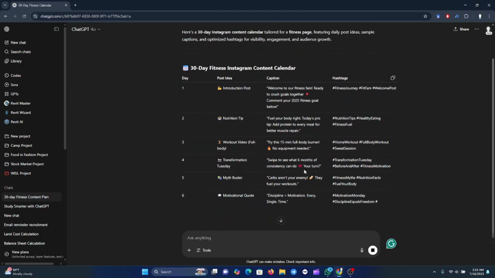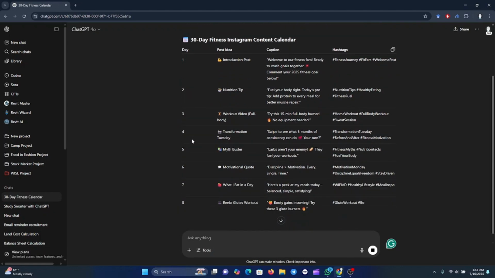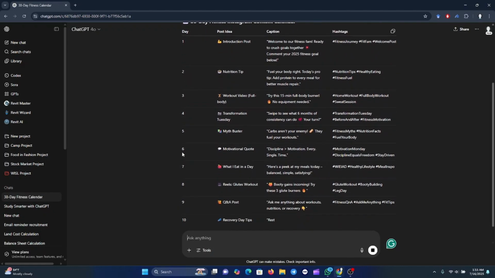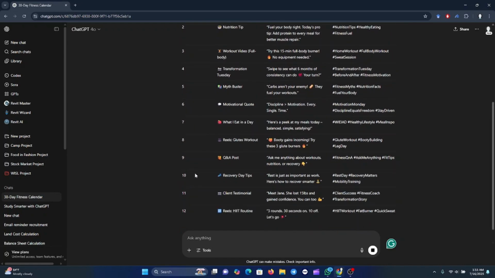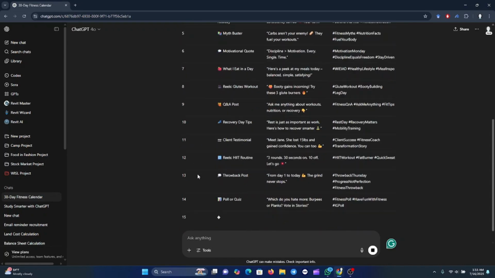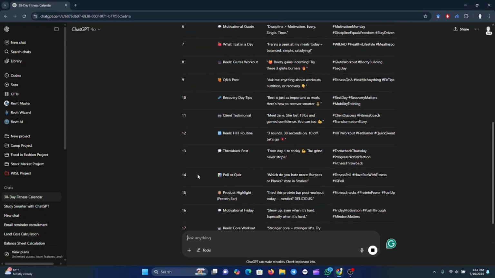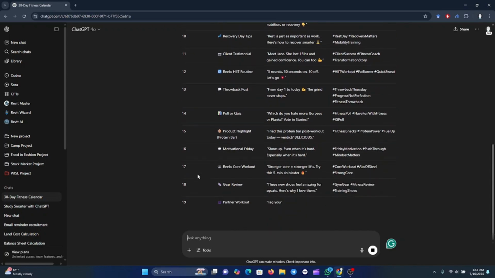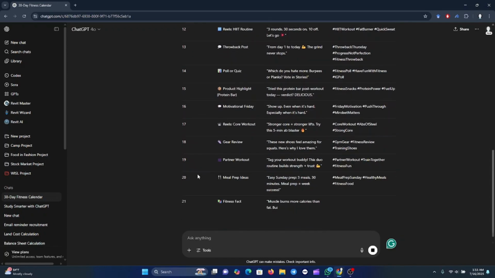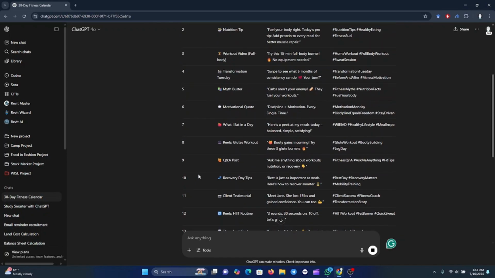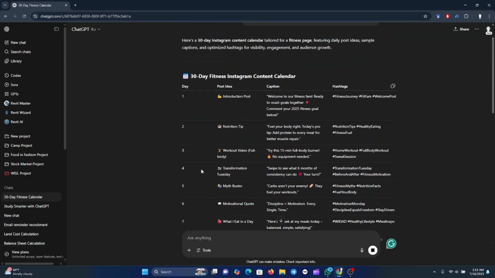Now it has given me the first day, the second day, the third day, the fifth day. So it will go ahead and do that for me within just a few minutes. Look at that, still creating it. It is still creating the calendar for us up to the third day. So as it continues to do that, let us start from the first day.